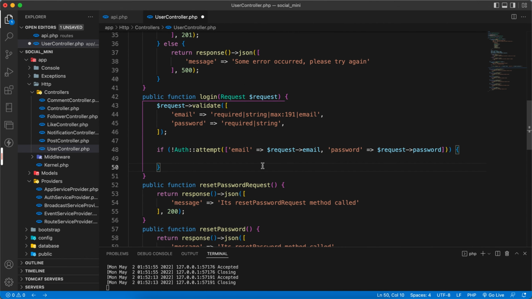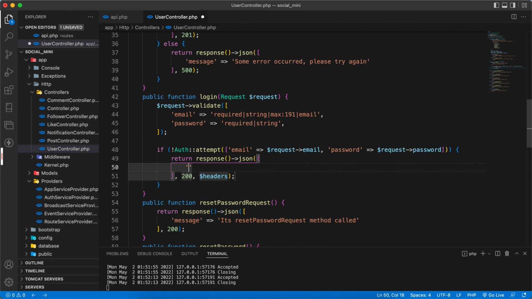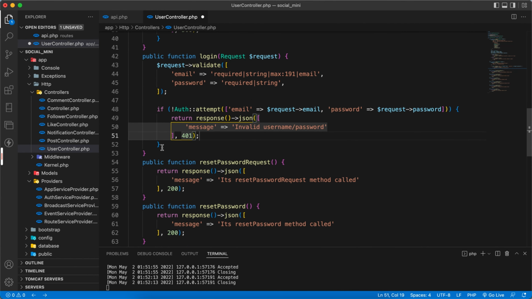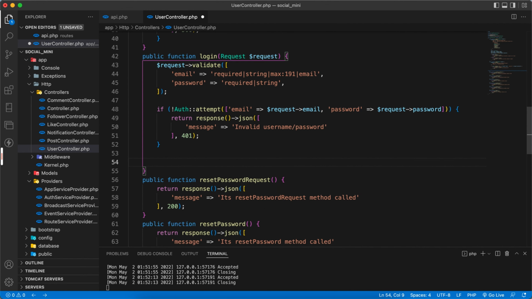have to redirect with a message, invalid username or password, and it should be 401. If not, then we can move forward. Tell the user, we should get it from the request.